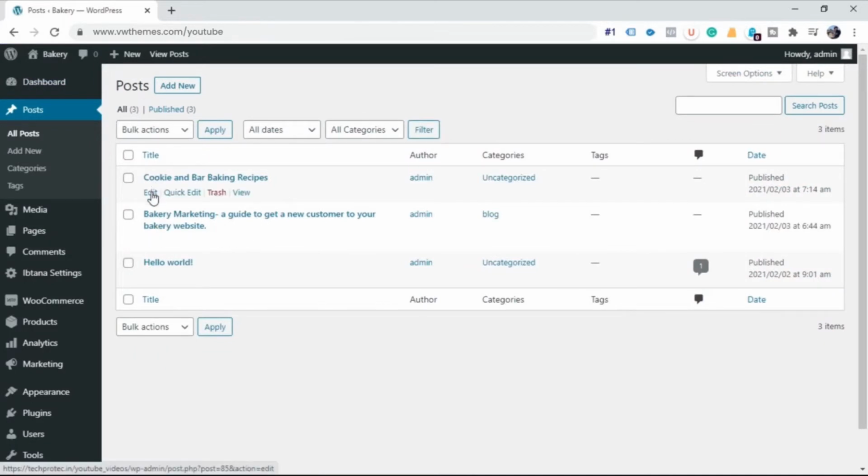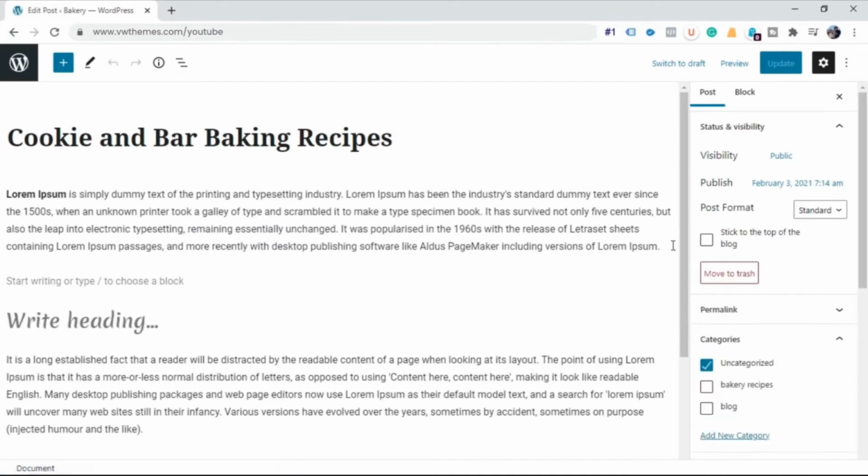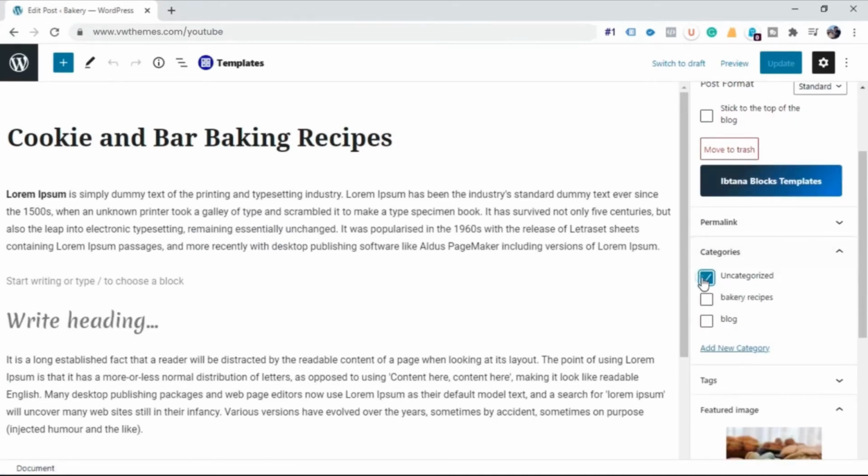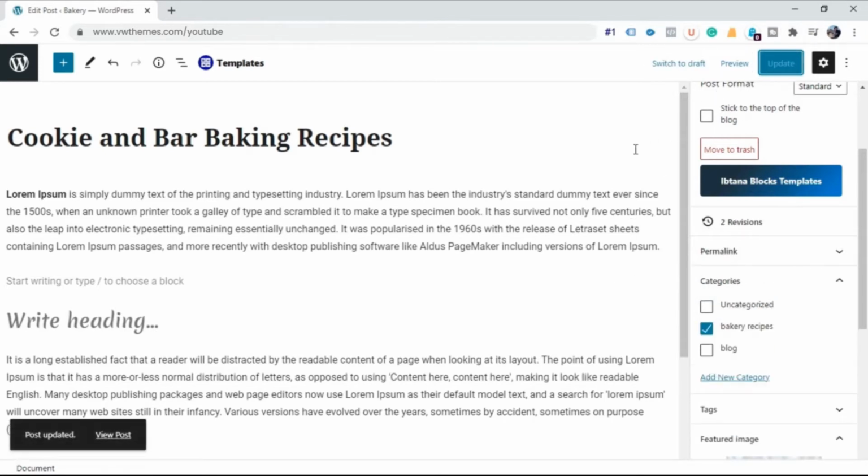Follow the same steps for the second post. Click on Edit. Go to Category option. Click on the category that you want for your post. Click on Update. In this way you can create a post category.